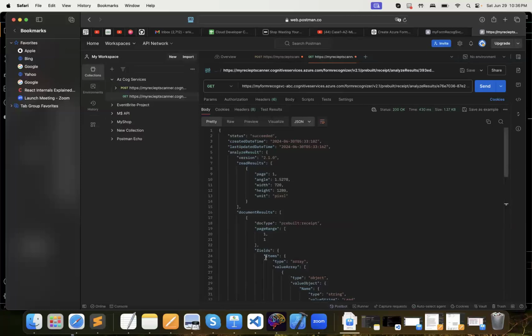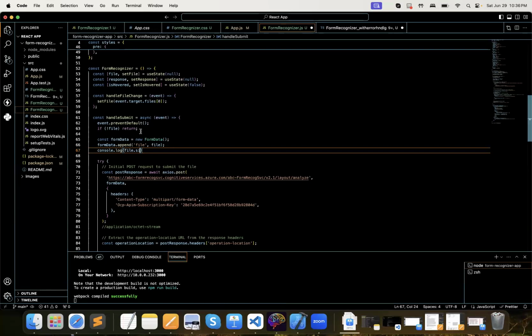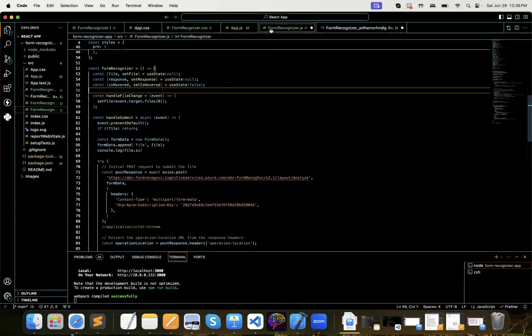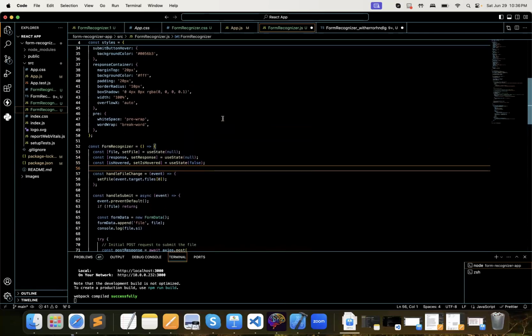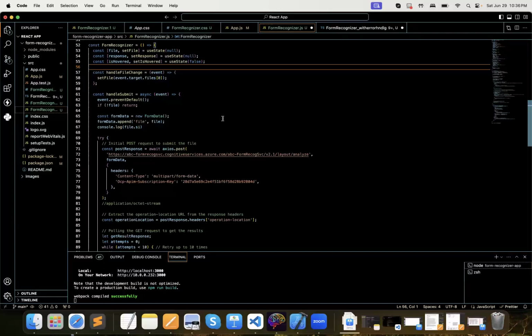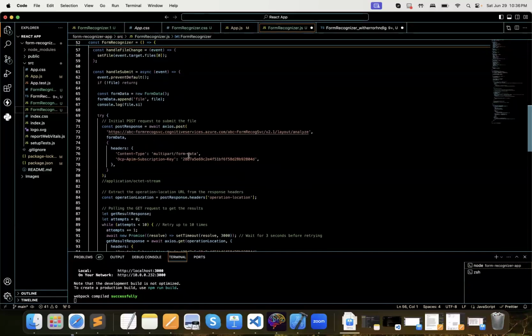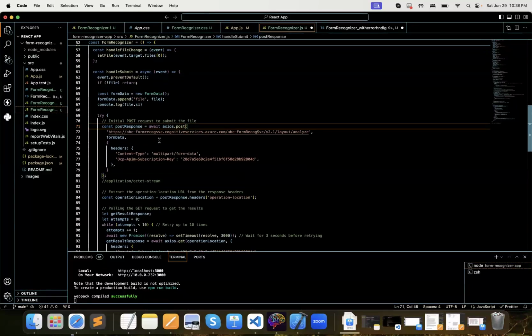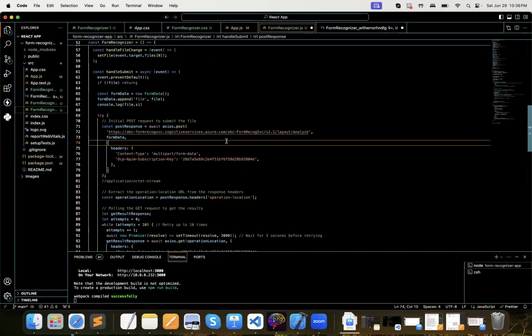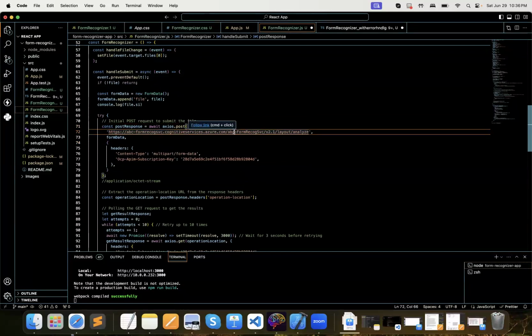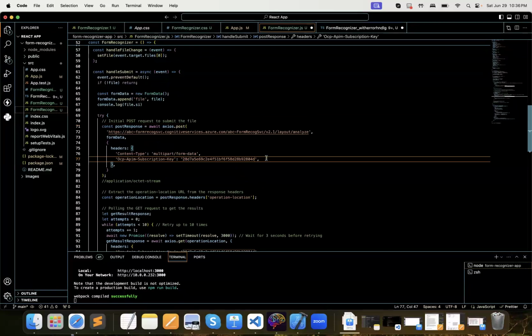Now to show you a little React app, this is how the code looks. I wrote a little React app with one component that calls into the service. And here's the post request. This is how the post request looks, and this is the endpoint. We give the endpoint, and these two are the headers that are set.